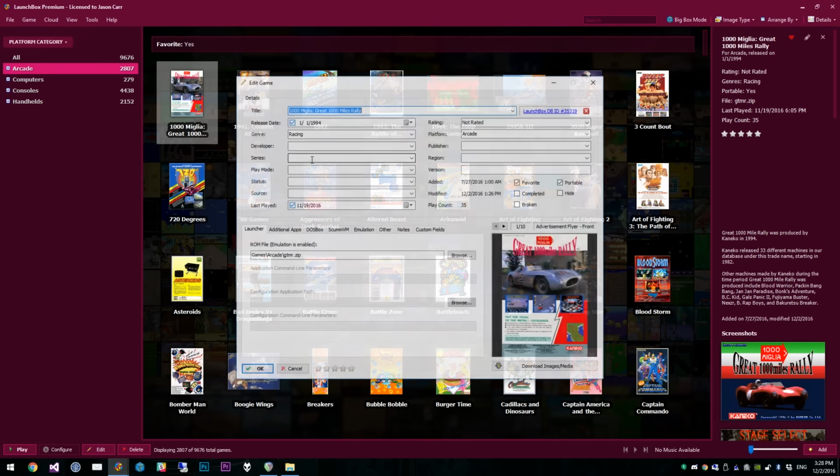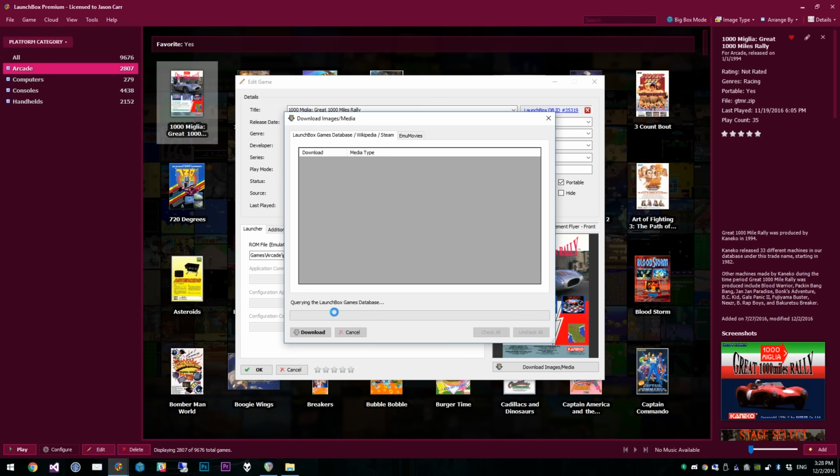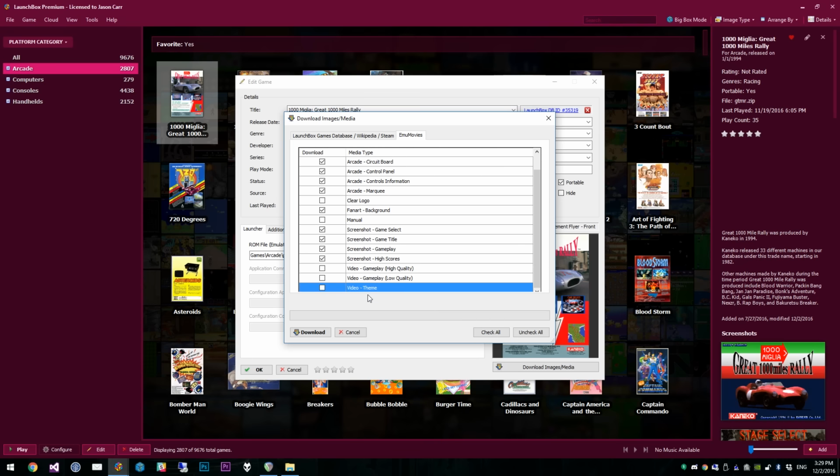So I'm going to click edit on that, and then I'm going to go to download images and media and give it a second to query the two databases. But under EmuMovies, there should be a new category called video themes. So we'll give it a second to come back here, and then I'll show you where that is. And this is, of course, also available in the download metadata and images wizard, as well as the imports. So if we go down to video theme here, this is new, and this is what is going to give you those Hyperspin recorded video themes for your games.